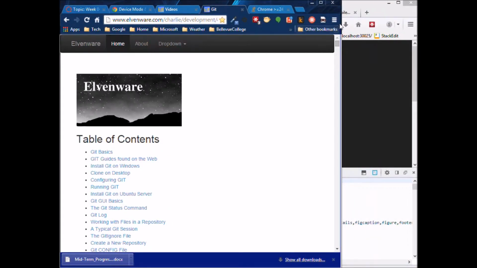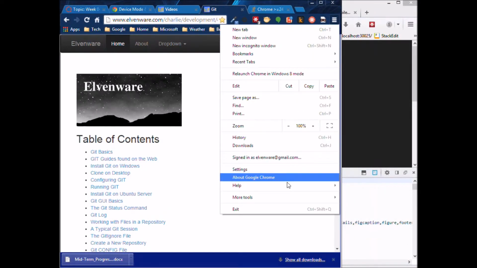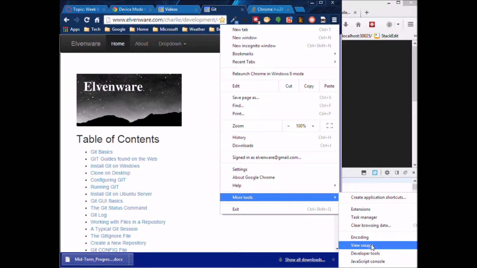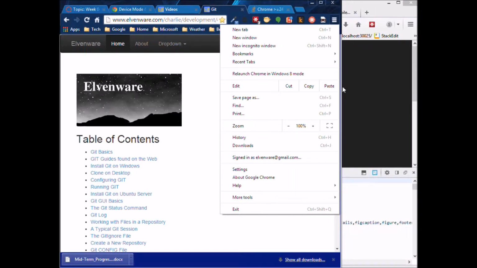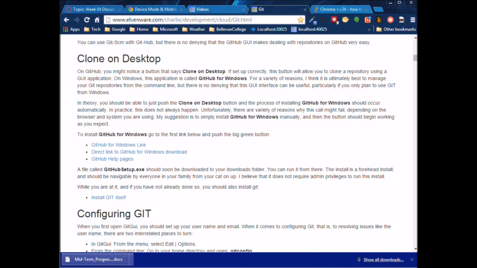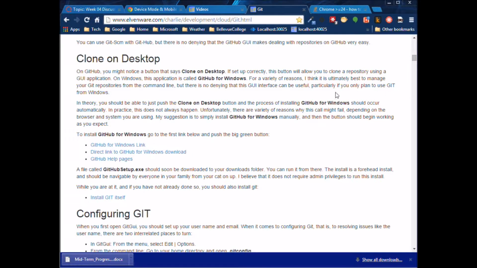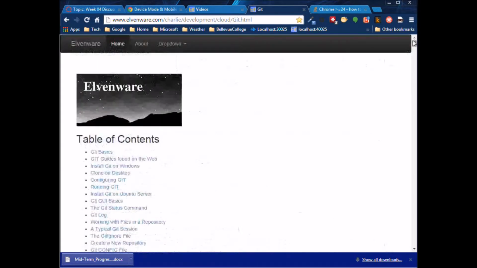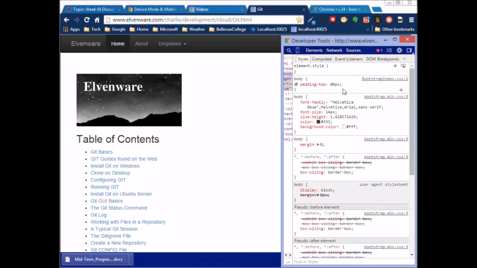So the first thing you need to do is to bring up the Chrome developer tools. And you can come over here and choose more tools and choose the developer tools down here. Or if you like, you can also just press F12, which will also bring them up. And I press F12 and here are the developer tools.